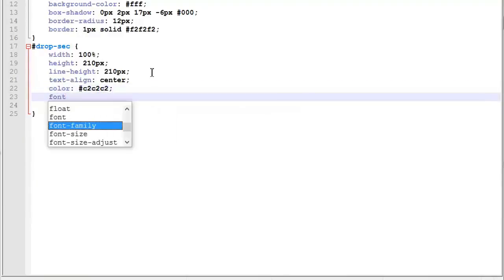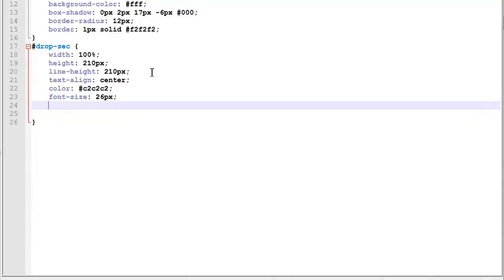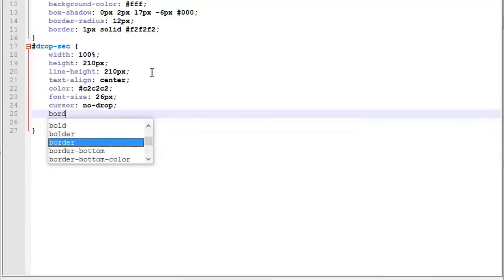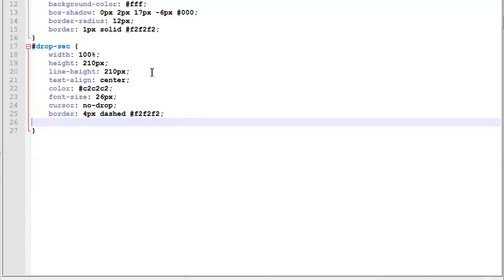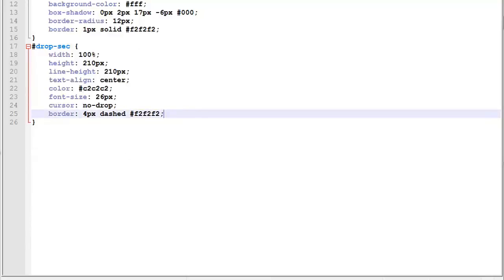Font size, we are going to use something like 26, I guess. Cursor, we say cursor would be no drop, and the border, so it will highlight the thing. For that we use 4 pixel dash F2F2F2. Okay, so I guess we are pretty much done. Let's save it and let's see it.